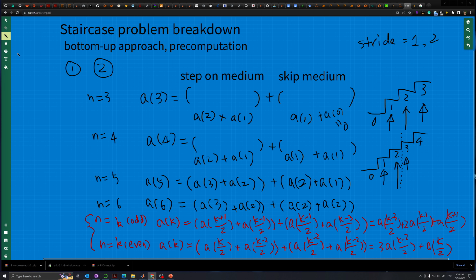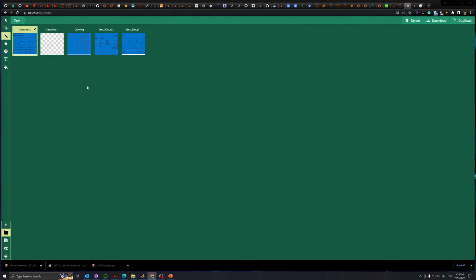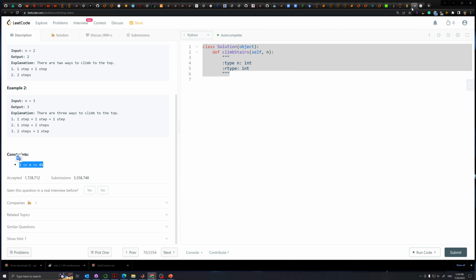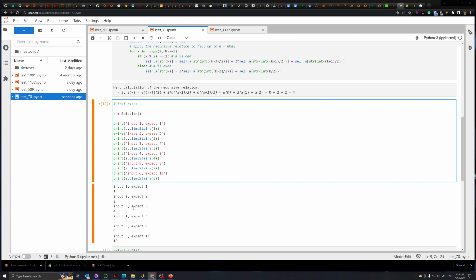So let's go back a little bit to our previous document. So we had, when we have n equals to 3, we should have a equal to 3, right? Because that's what the Leetcode is telling us too. 3 should output 3. Yeah, so it shouldn't be giving us 4. So this calculation is flawed, all right?